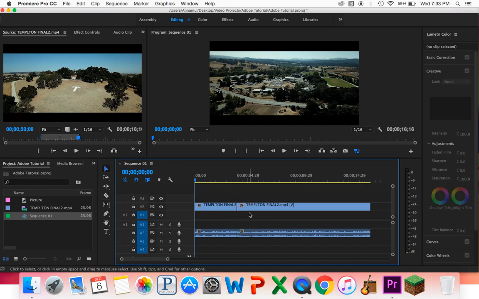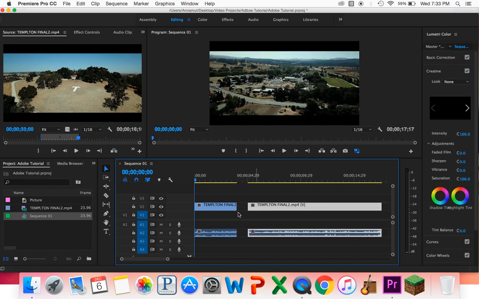So now if I click V for select and select these and move them, they are now two separate clips because I cut them. Nothing got deleted, they only got cut.